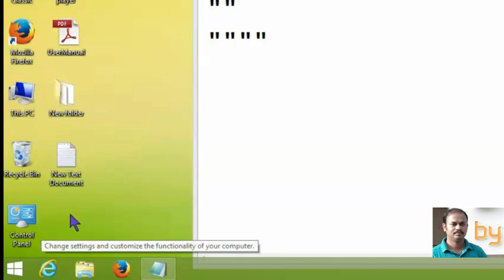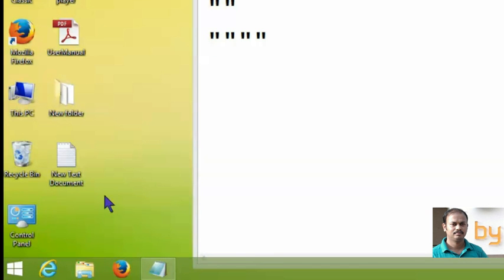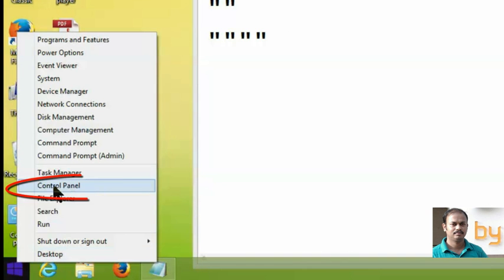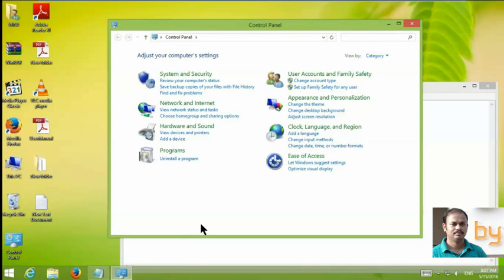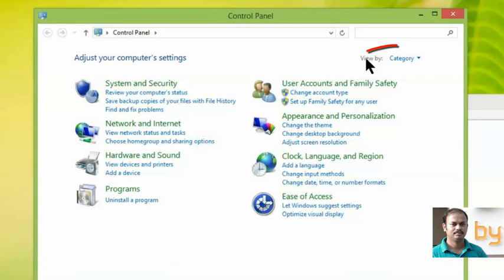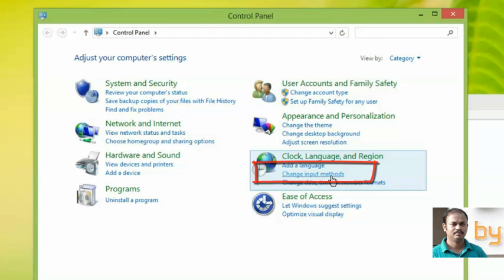If you don't have the control panel on your desktop, just right click on the start icon. You can find the control panel here. Open that. Make sure you are viewing by category. You can see here change input method. Click on that.